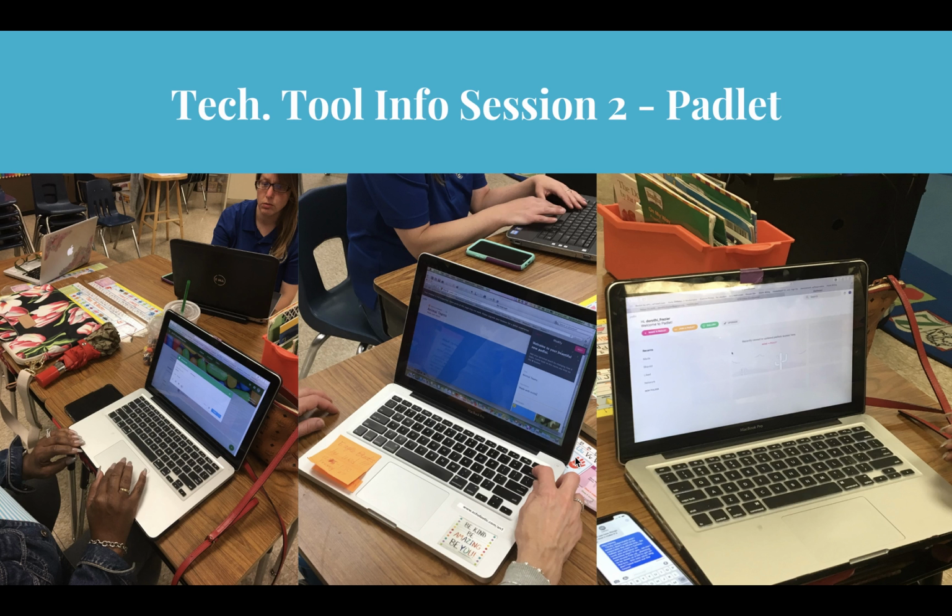So starting the Tech Tool Info Session 2, I had my teachers access Google Classroom to make sure they still had that knowledge from the first session. And then they were going to go onto Padlet and access their dashboard. And I let them know that the dashboard is where all of the Padlets are housed. So no matter if they create 1 or 10, they will be in one location as long as they have a Padlet account.